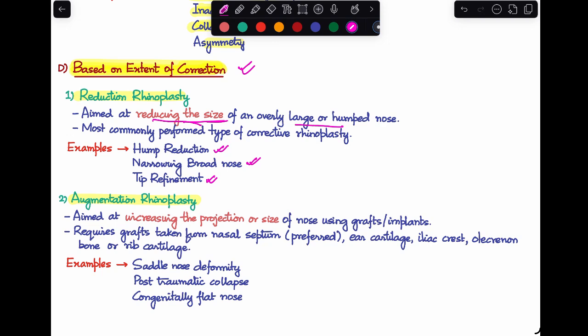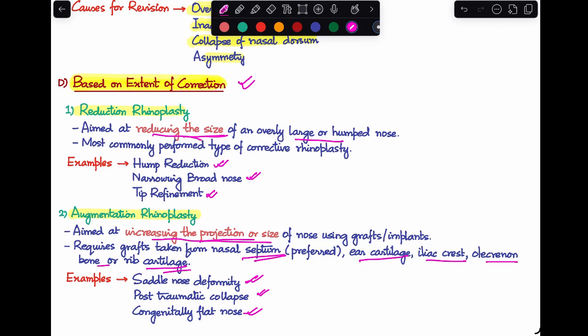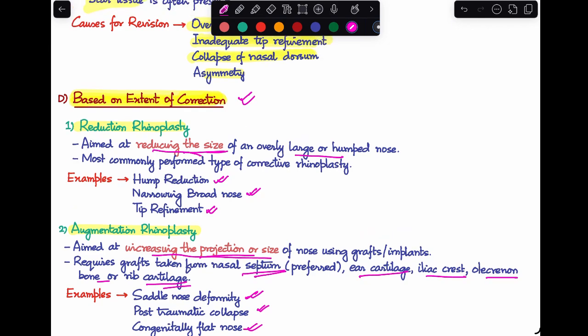And second, we have augmentation rhinoplasty, where we are aiming to increase the projection or size of the nose with the help of grafts or implants. Usually, this requires us to take some graft. The most preferred place is usually the nasal septum. Then we also have ear cartilage, iliac crest, olecranon bone, or the rib cartilage. And the common examples of augmentation rhinoplasty are saddle nose deformity, post-traumatic collapse, or congenitally flat nose. So that's about the different types of rhinoplasty, the four different classifications that we follow, and some common examples of each one of them.